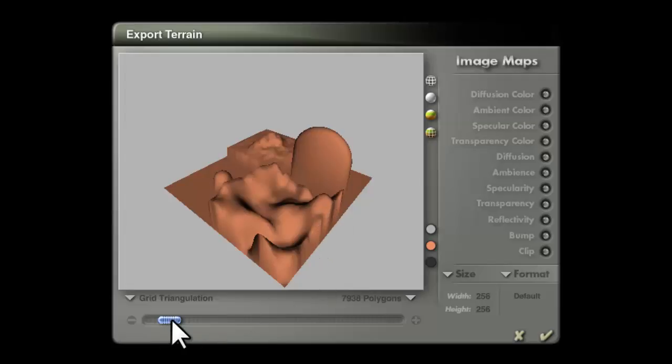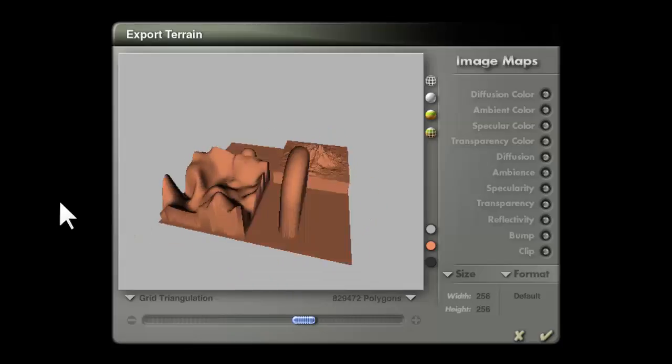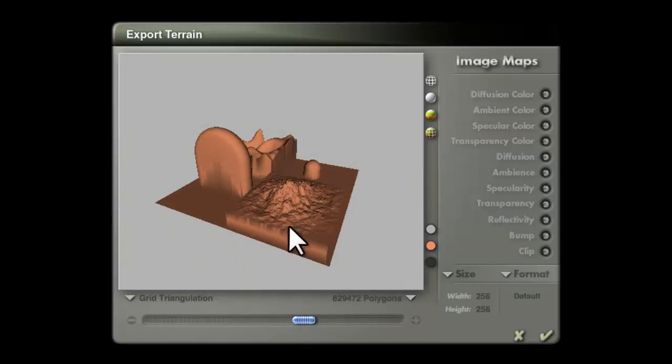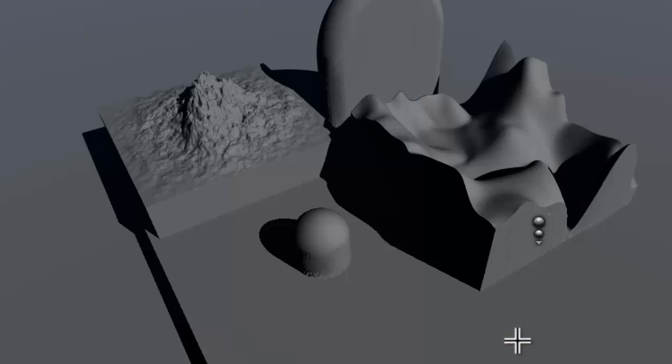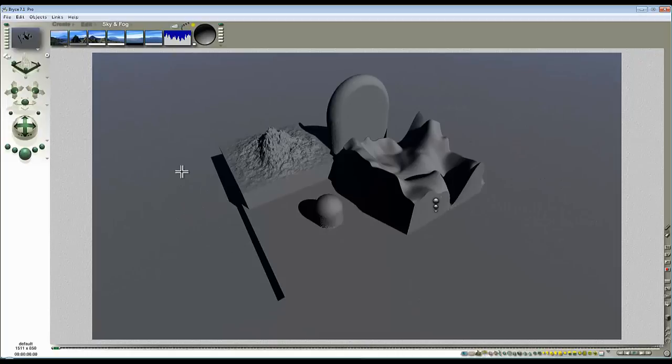So here we can increase the resolution of the mesh object we're producing and preview it, and then export that as a single mesh with this many polygons. So there are further steps that you can take should you wish to do so. Okay then, really, that's the end of the video.